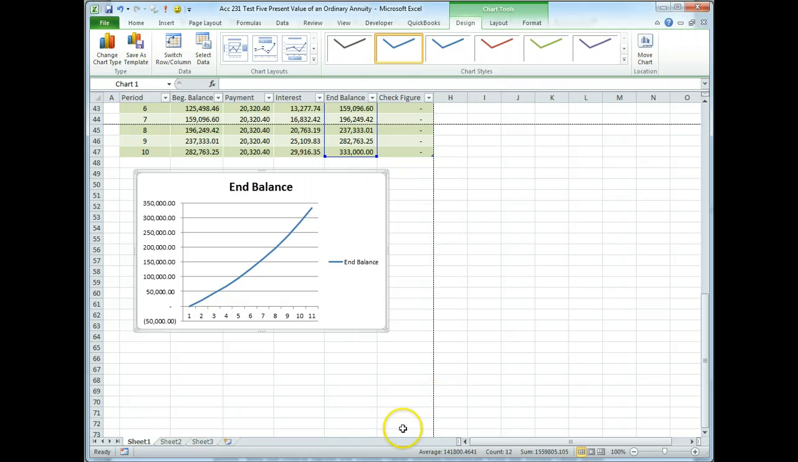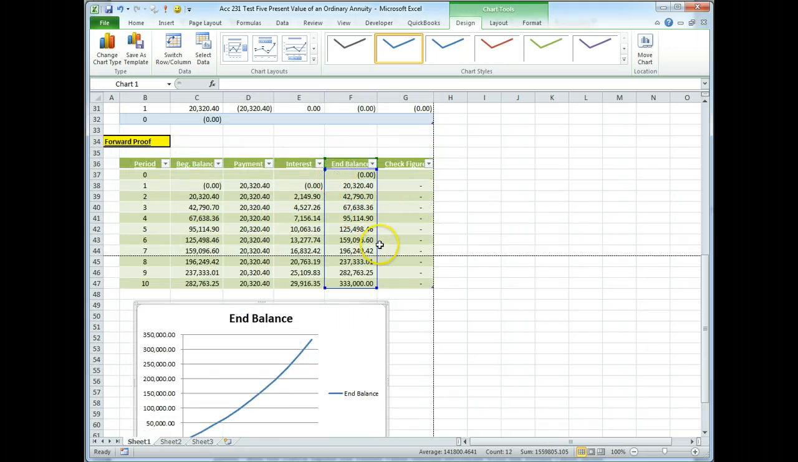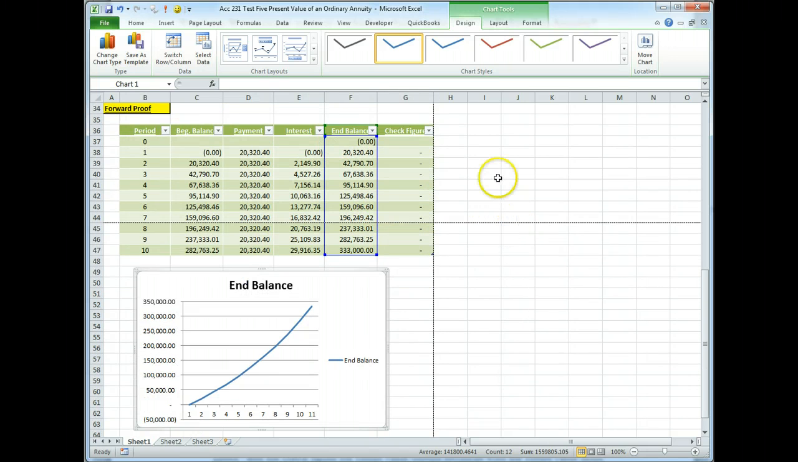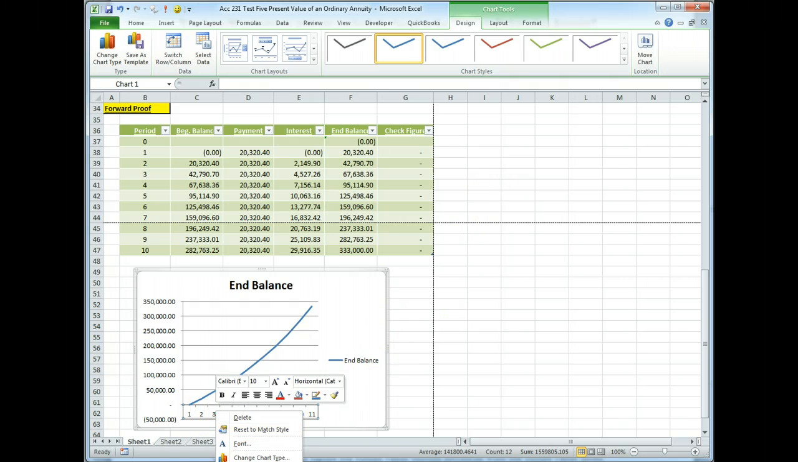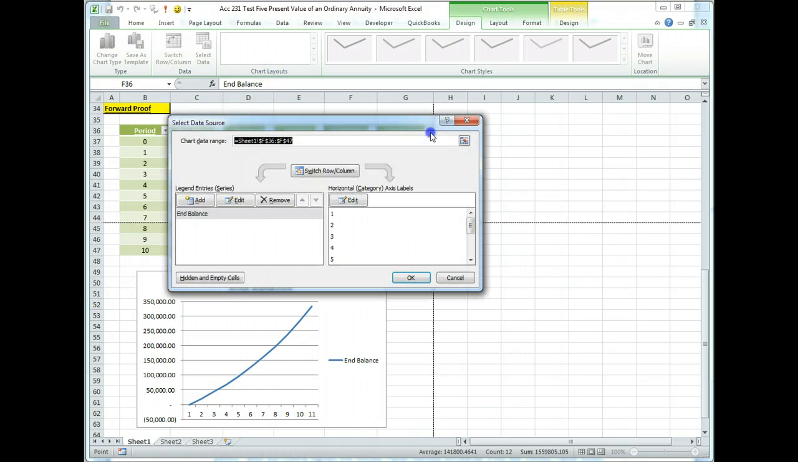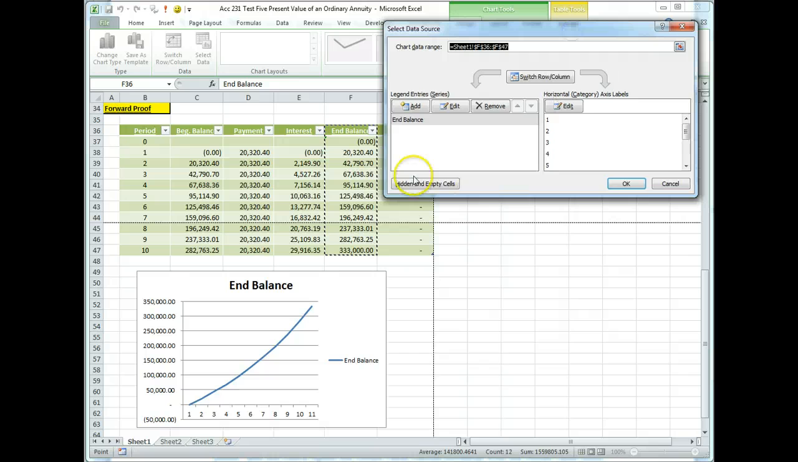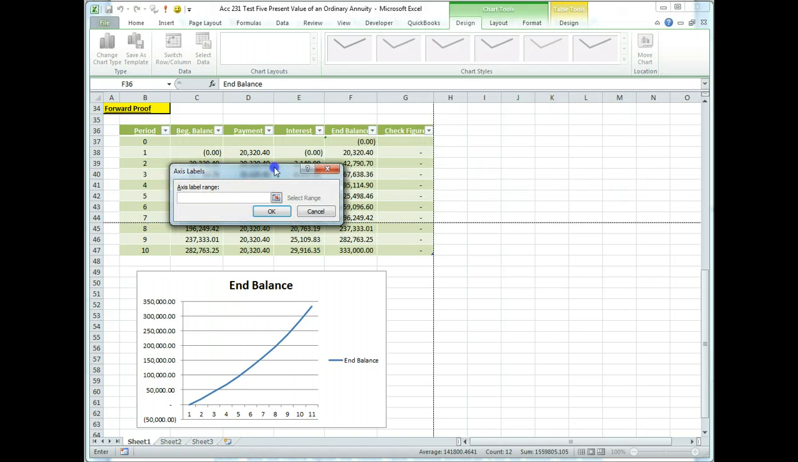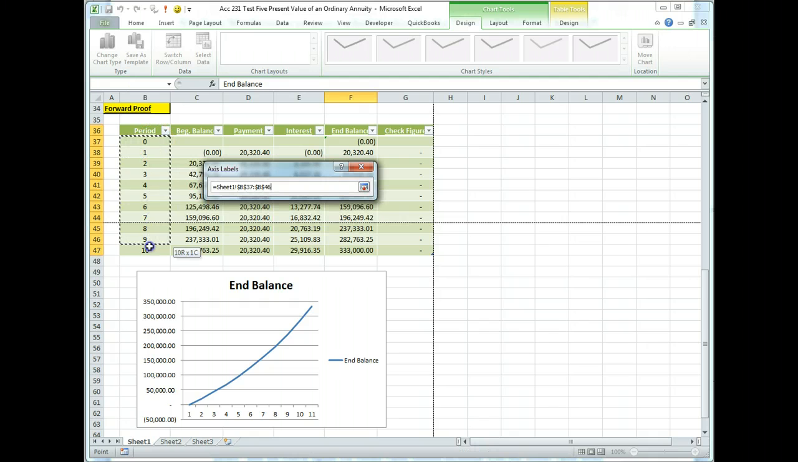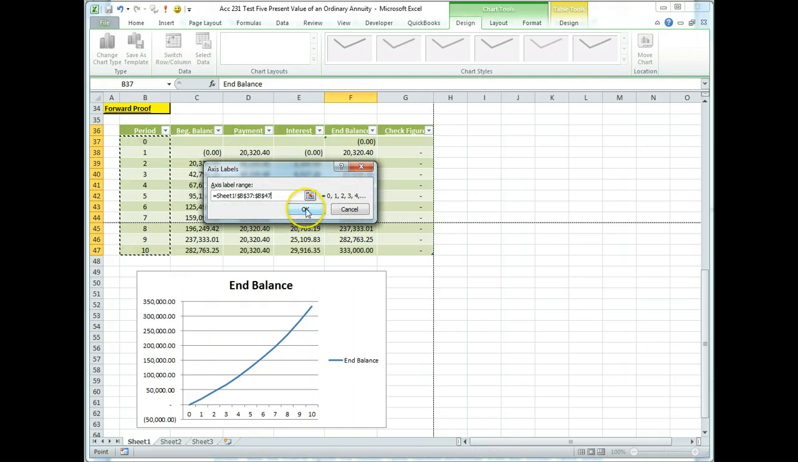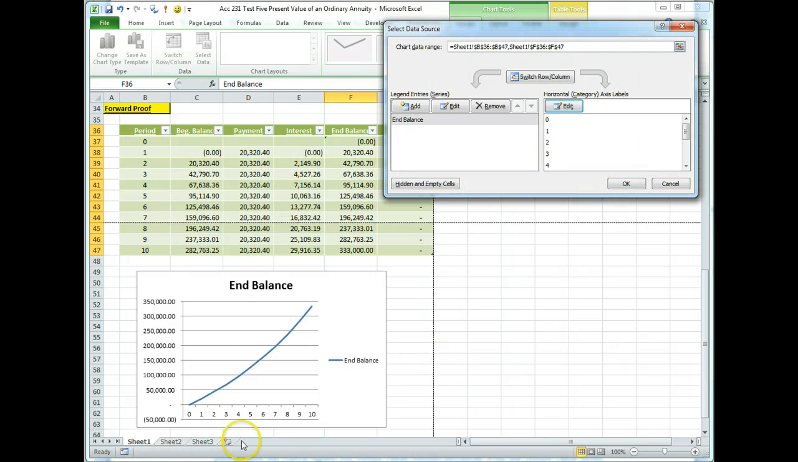And I want you to do two things to your graph. First thing I want you to do is to get the graph to start on period 0. What it's doing is it's taking data points, it's just counting them. So if we select our data, okay, right now it's starting with end balance and it's just using on your horizontal axis this 1, 2, and 3. So we're going to edit that, and our new axis label range is going to be 0 through 10, which will match. So I hit OK, and now the bottom goes 0 to 10.